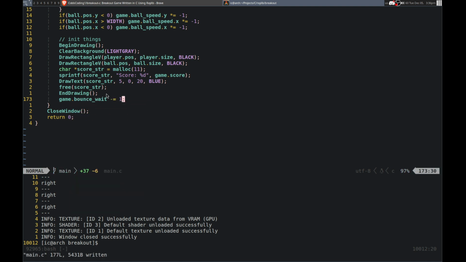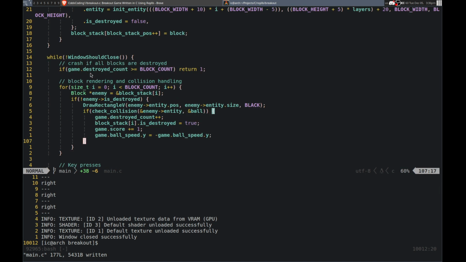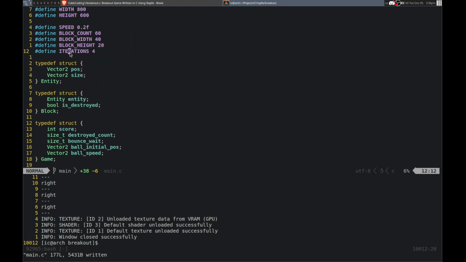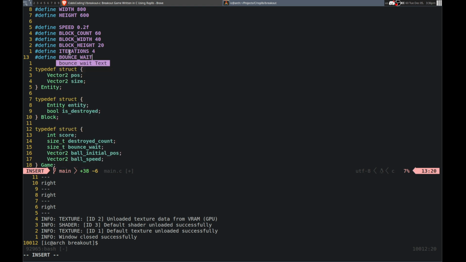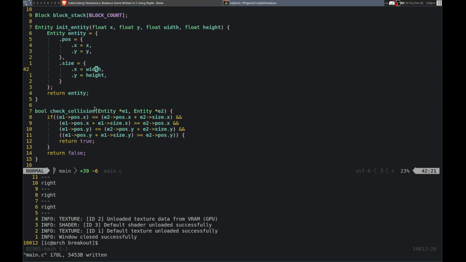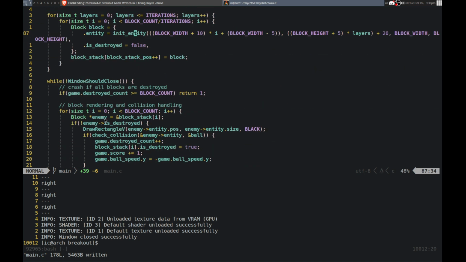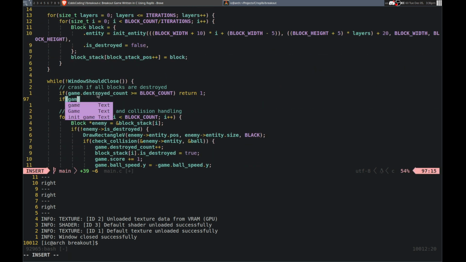Just game.bounce wait. When it equals 1, and then if it's 0, then we set it back to the initial state. Maybe I'll just make bounce wait 3, something like that, and then we can set it in here equals bounce wait, and then it'll be easy to change. And then in here, if game.bounce wait equals 0, then we just want to do game.bounce wait equals bounce wait. Alright, so that should reset it then.